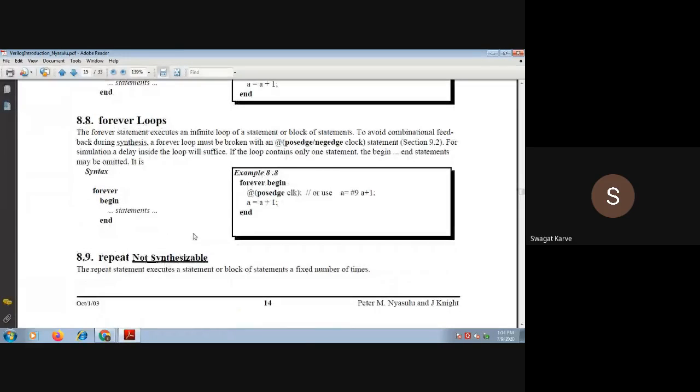Now forever loops. What do you mean by forever loops? The forever statement executes an infinite loop of a statement or a block of statements, to avoid combinational feedback during synthesis. That means the forever statement executes an infinite loop of a statement or a block of statements to avoid combinational feedback during synthesis, right? So this is the purpose of using the forever loop.